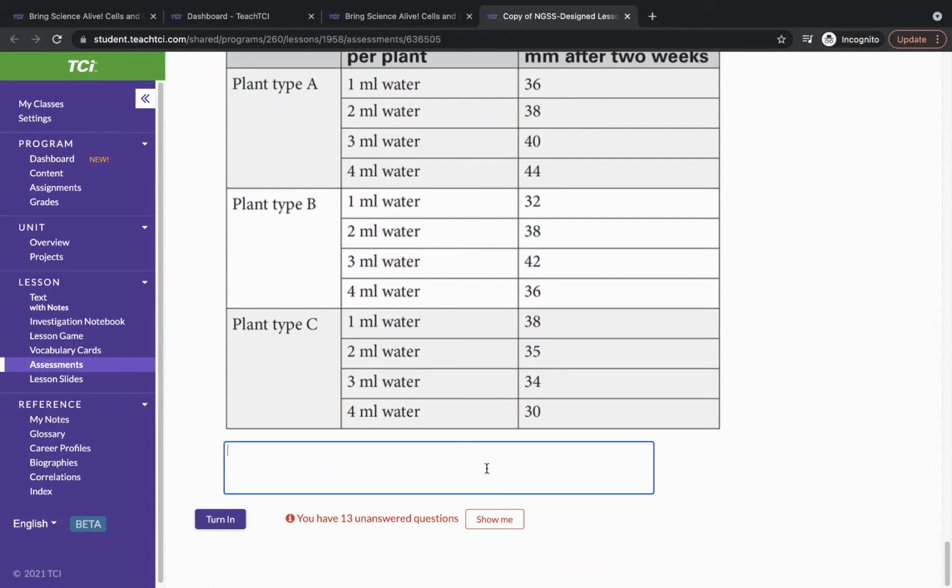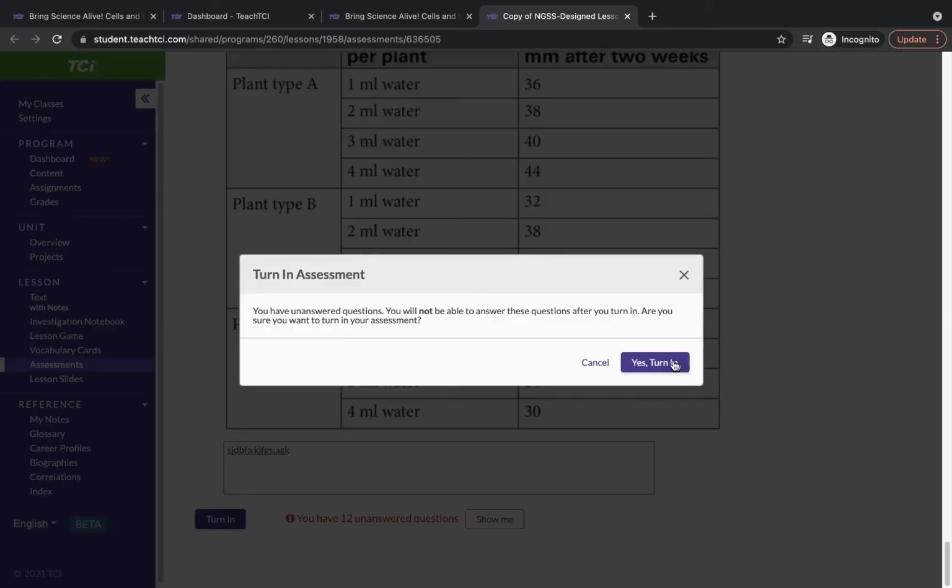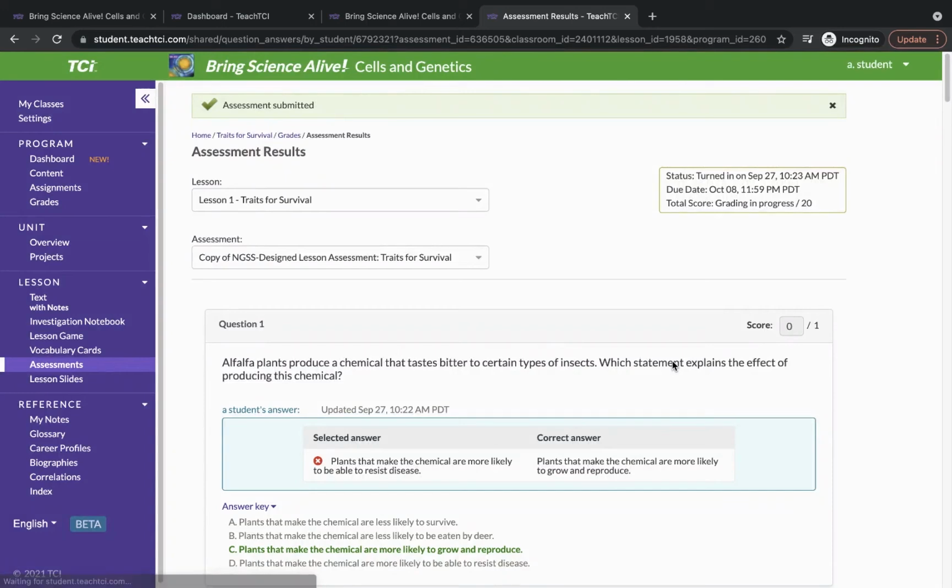Got lots of different types of questions. You may have some short answer questions, just like the notebook, right? There's going to be that turn in button at the bottom. So you're going to click turn in, yes, and that will turn that into your teacher.